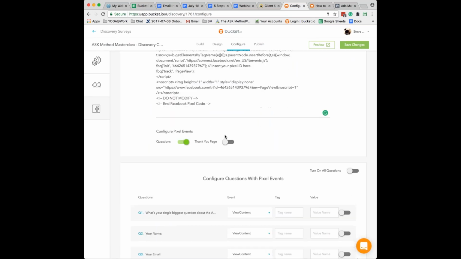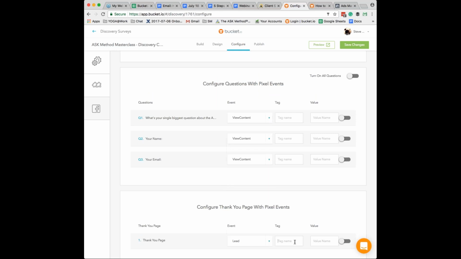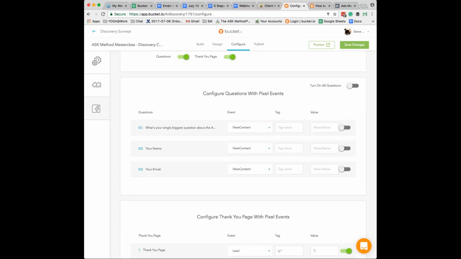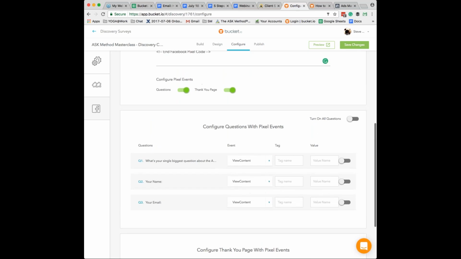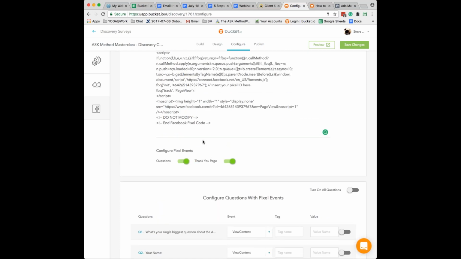and notice that right here it's just a little bit different. We have thank you page instead of outcome. No problem. And it's just going to show down here. Once again, you're going to change that to lead, whatever tag you want, whatever value, 1 probably makes sense right there. Okay. So that's the only difference, really. Otherwise, you're going to configure your questions in the exact same way. And of course, just with this one, it'll be a little bit more tailored to discovering more about your audience. So that's the difference right there.